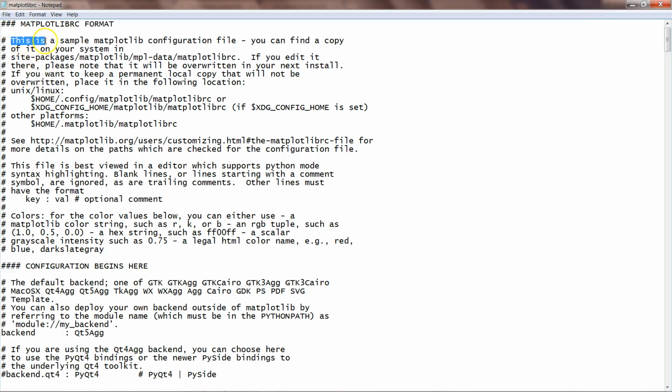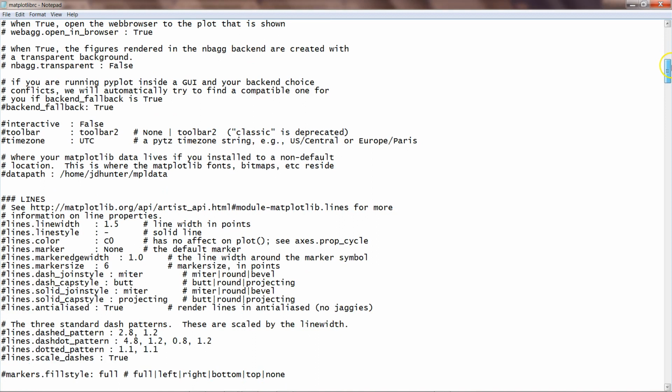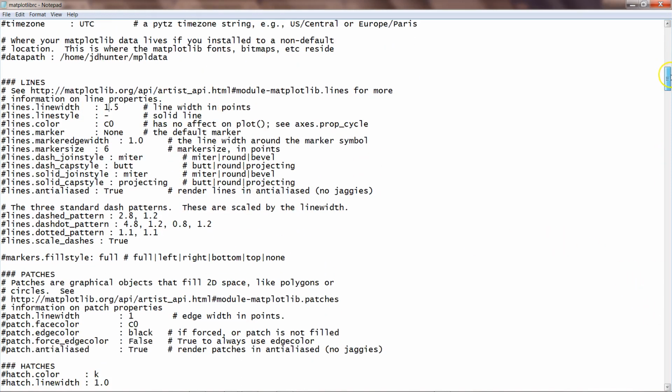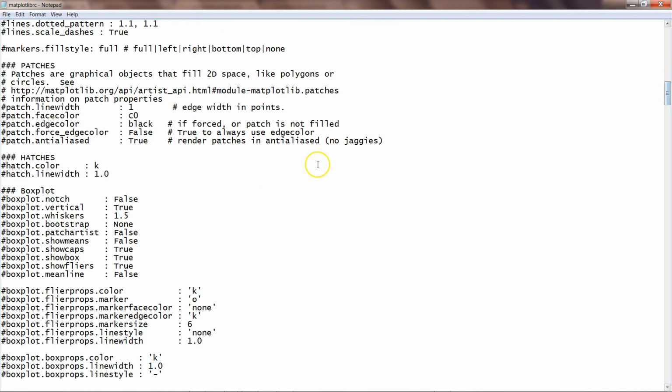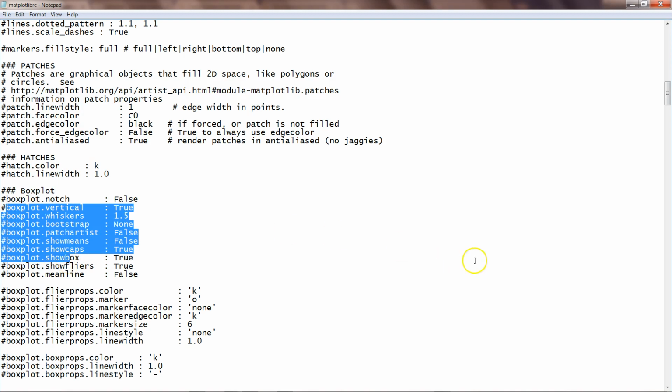So this is basically saying matplotlibrc format, and this is the sample matplotlib configuration file. You can find a copy of it in your system, and so on. And if you go down, you will see by default interactive is false, right? But I have shown you in a previous video how you can make it interactive. You can specify the time zone, and then line width. By default, what is the line width, line style, color, all of these different parameters that you are seeing. Patch line width, box related to the box plot.